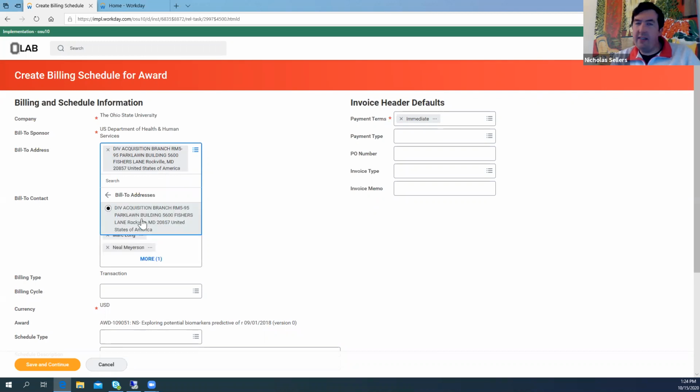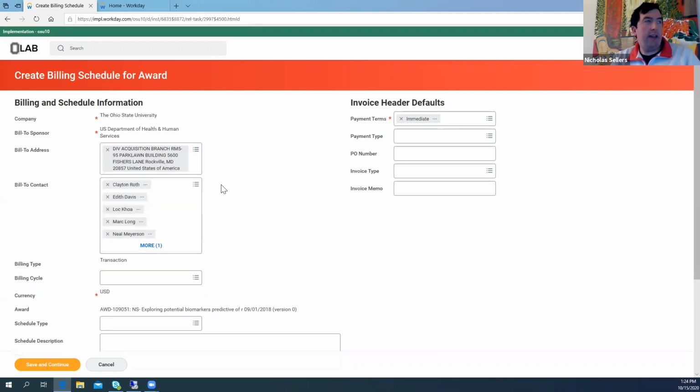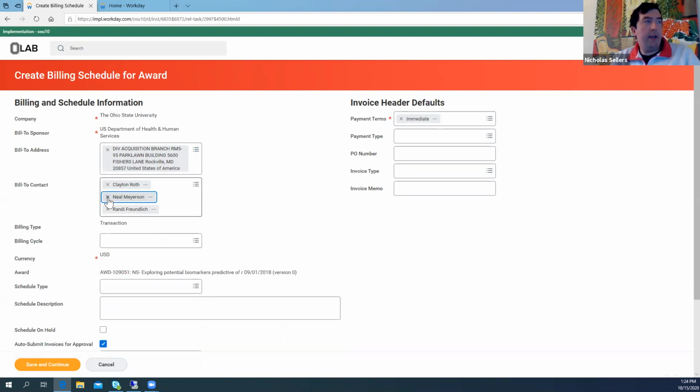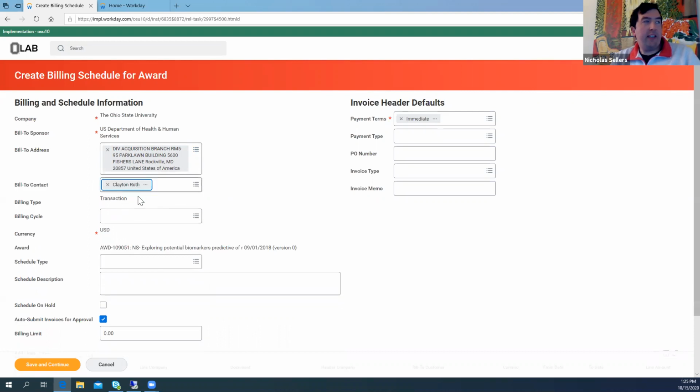And it looks like in this case, this is the only one that we have. So we'll just go ahead and leave that. Bill to contact is always going to list out all the bill to contacts for a specific bill to sponsor. So we'll just go ahead and X out the ones we don't need. And just for the sake of this demonstration, we'll leave the first one here listed.